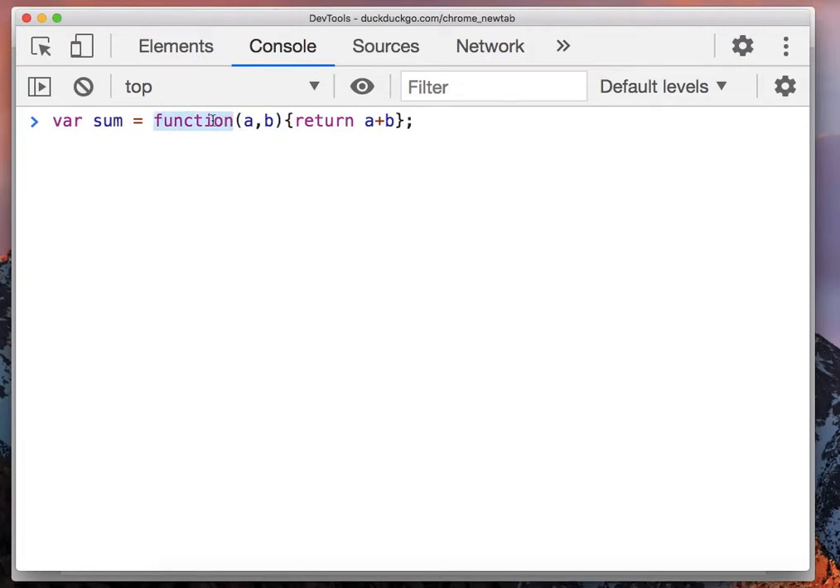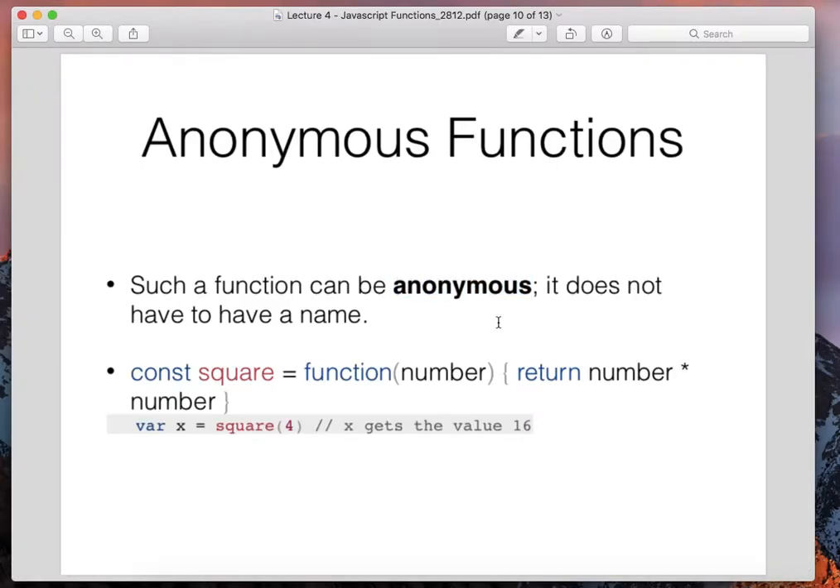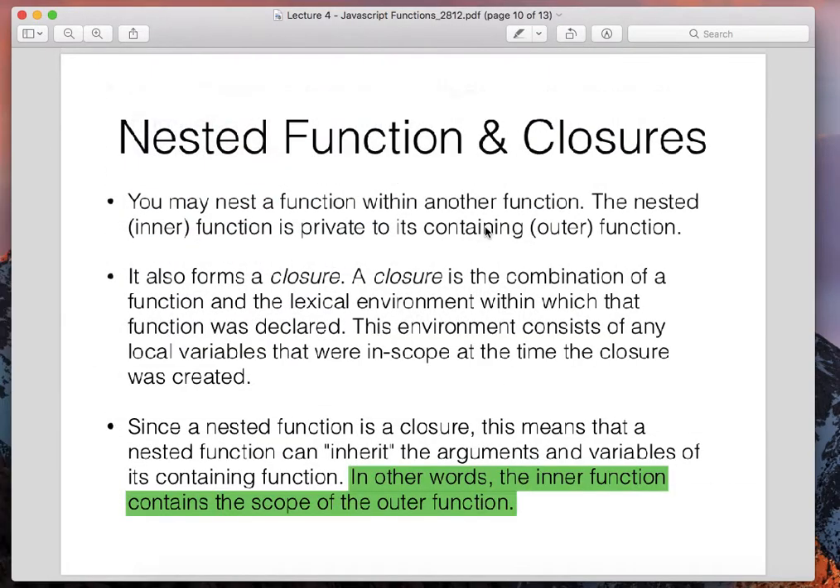Generally there is a function keyword, then a name, then the argument parenthesis, then the function definition starts. But this name is optional, and any function without a name is anonymous. These are also called lambda functions. Okay, moving to the last concept, which is closures.